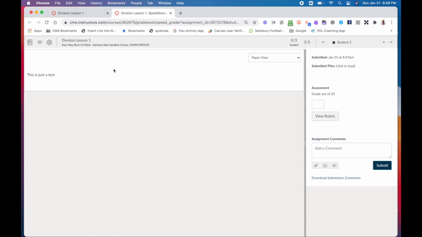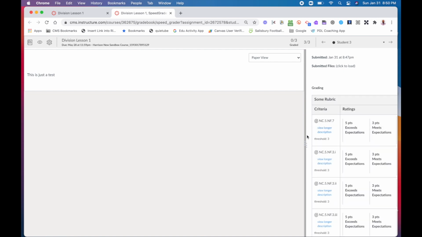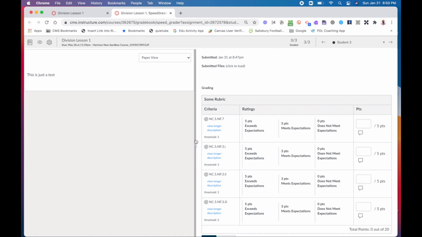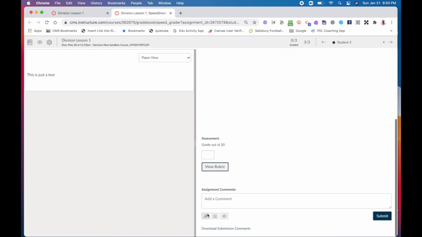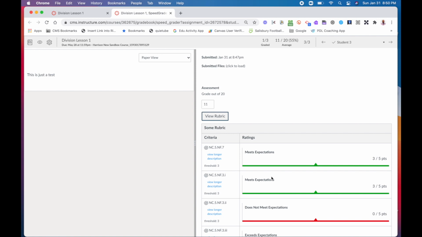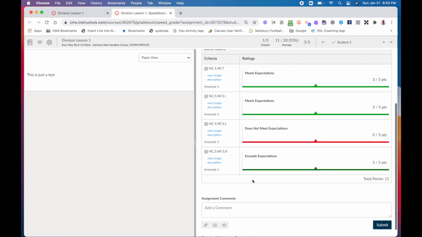This one was just a test, but this is my test student where I'd be able to see their submission. What we'd be able to do in SpeedGrader is click on View Rubric, and there is the rubric with the outcomes that I assigned to this. So now I could click on the outcomes here to evaluate how the students did based off of the standard. Then I can click Submit, and now it'll give me my point value, and I can see where the student met standards and where they did not meet expectations.